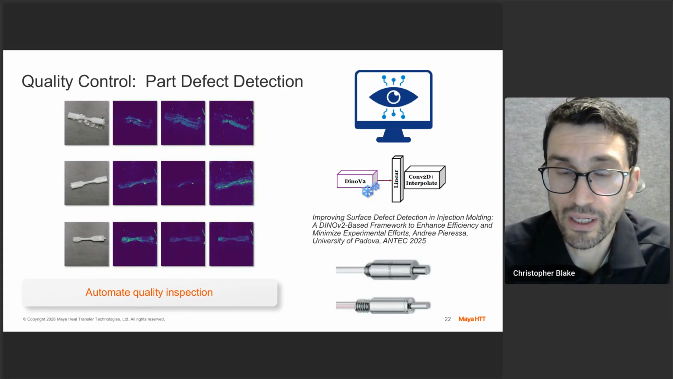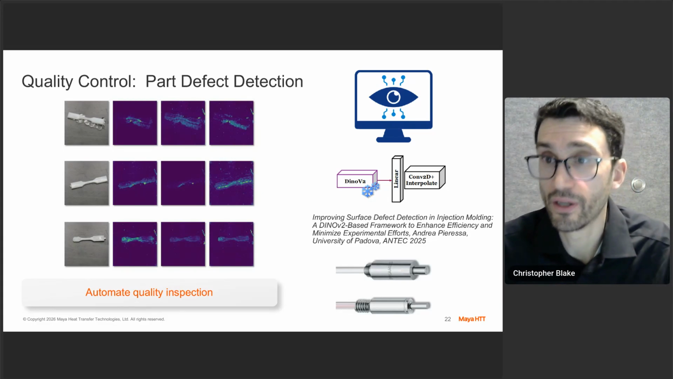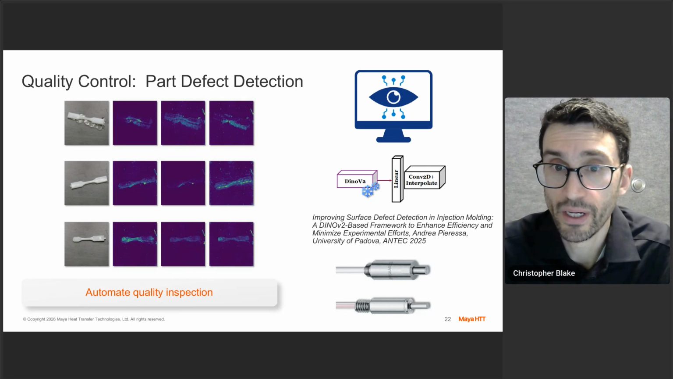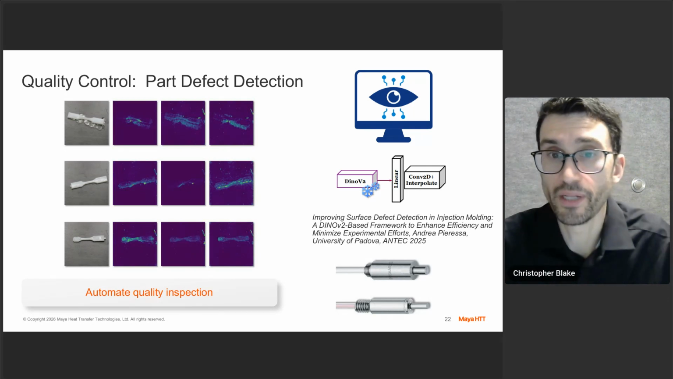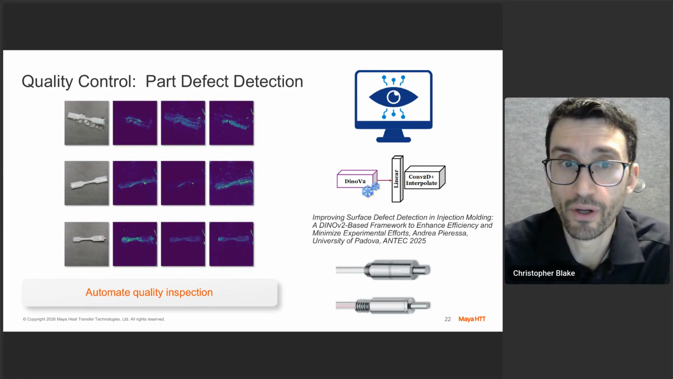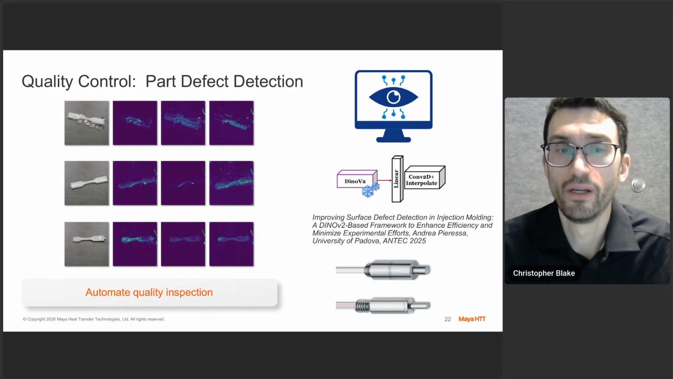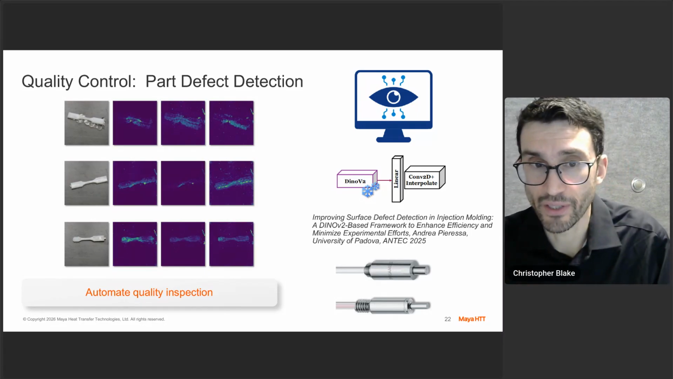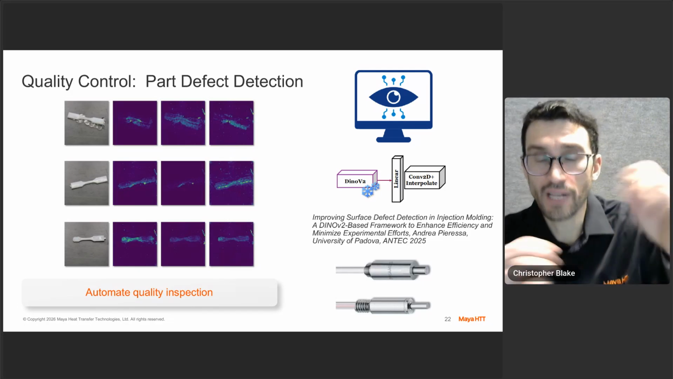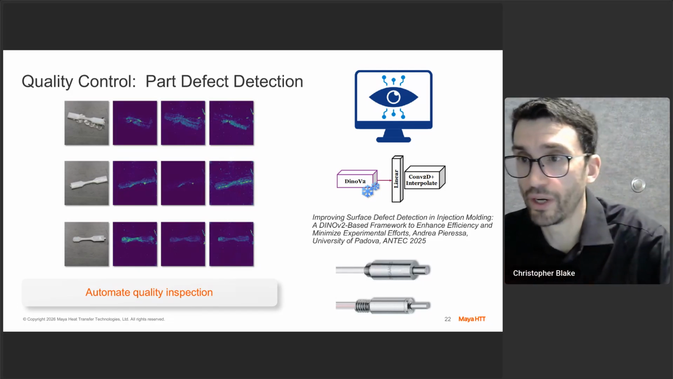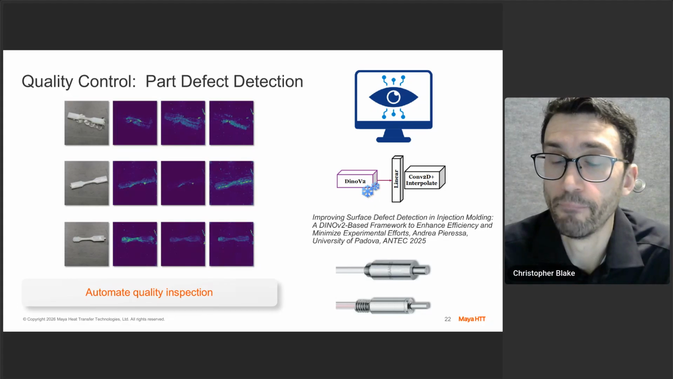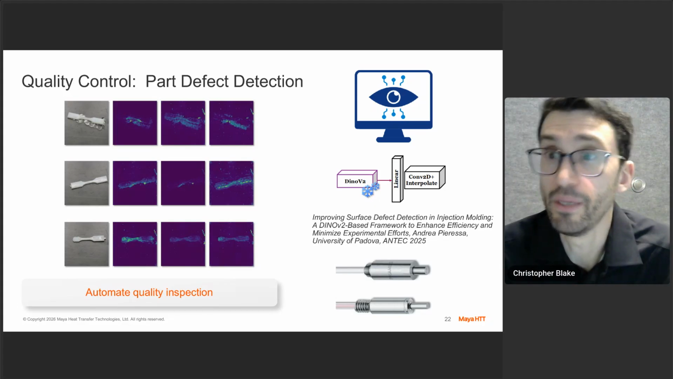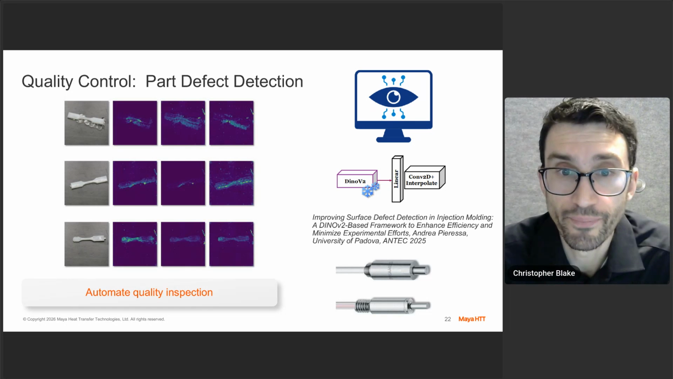An example I listened to at the Antec conference last year was presented by a university, and they used a model called Dino V2. I think it's developed by Facebook, to process images of plastic coupons and extract pertinent features and defects from those images, and then classify those defects so that warnings can be brought back to the user.